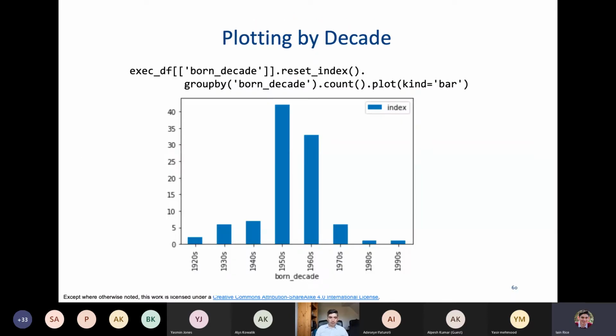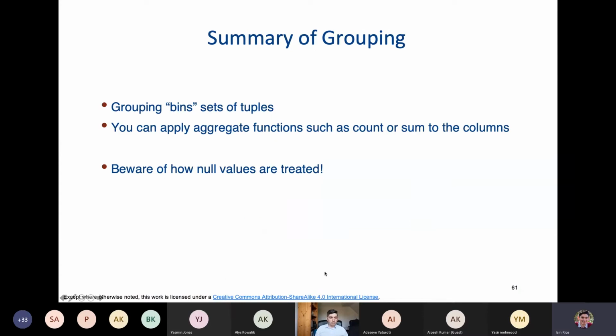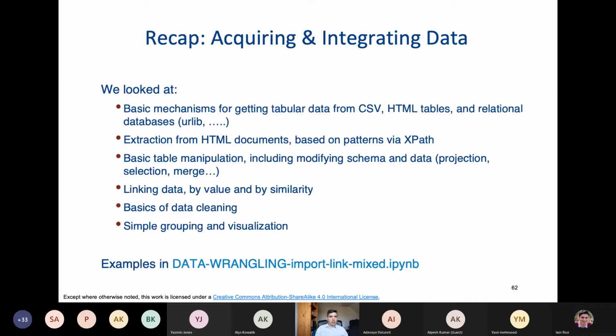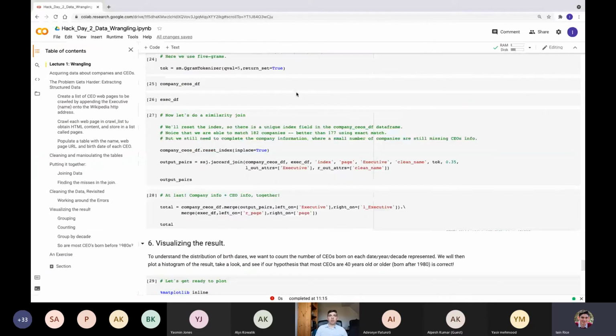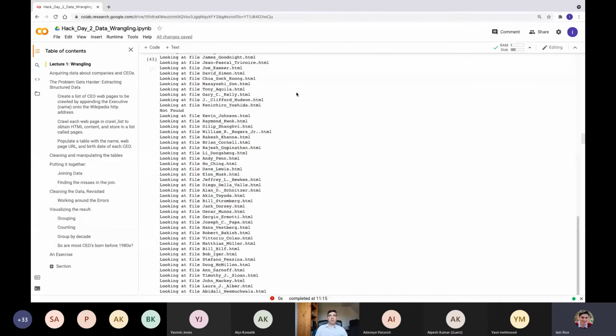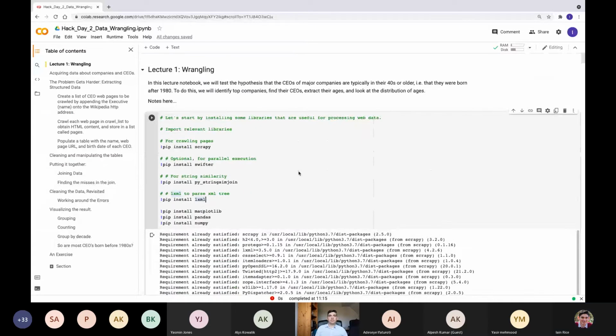So we've done our data wrangling and finished. We've got the plot, and we grouped it together in a set of nice bins. So we looked at the basic mechanisms for getting tabular data, extracting data from the web, merging the tables, linking them, a bit of basic data cleaning, and some simple grouping and visualization. If you want to have a go through quickly in the next 5 minutes or during our lunch break, have a go through this lab notebook and just make sure that you're getting the same plot out as me.